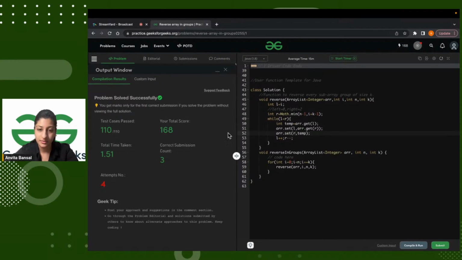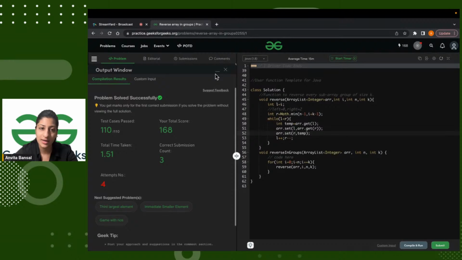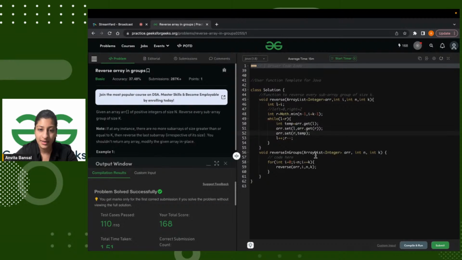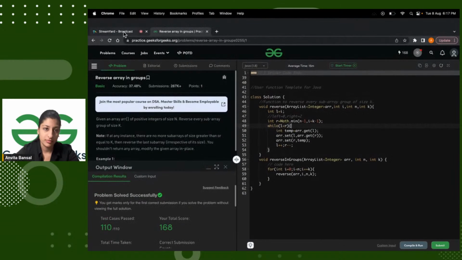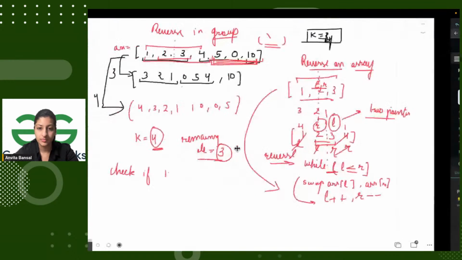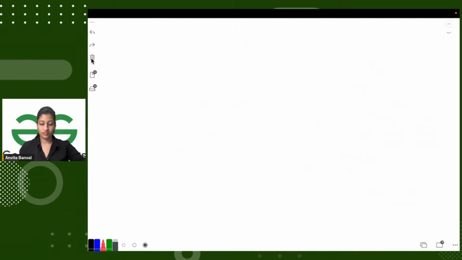So have a look here. What have we done here and why have we done this thing entirely? So this part which you see, Math.min(n - 1, i + k - 1). Let me come to why we have done this.